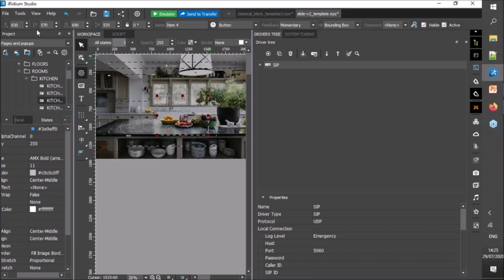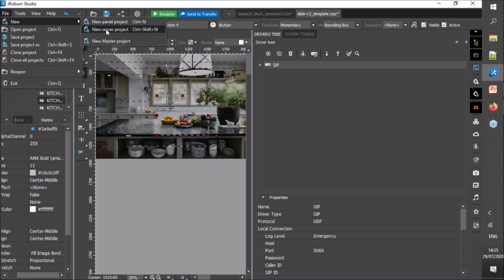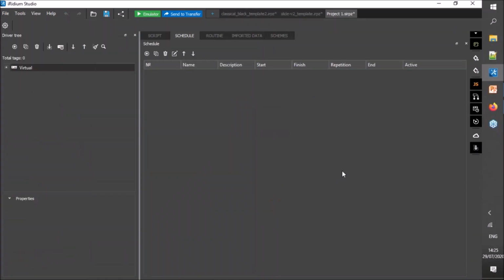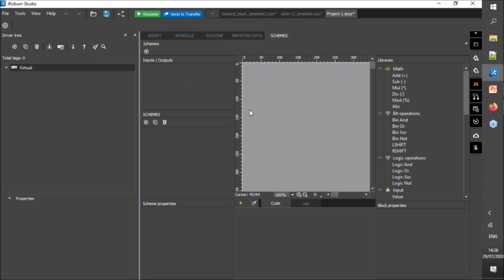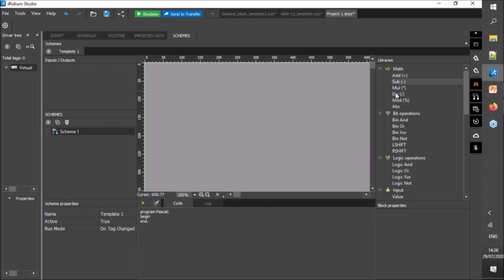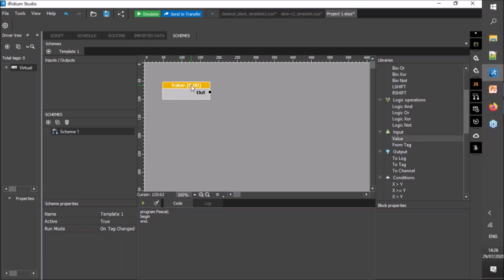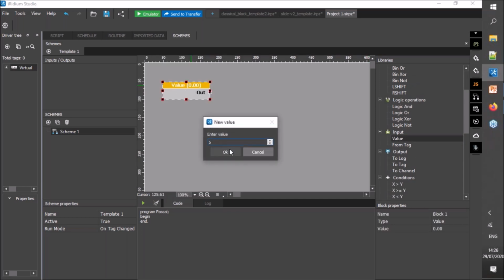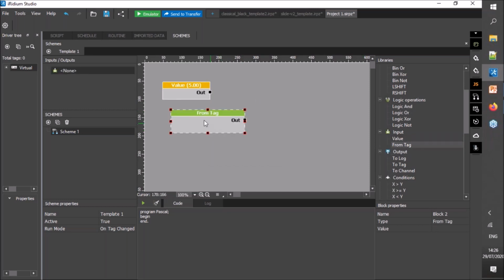Okay, I can add in our iRidium Studio a new file, server project, and here I can make some logical part for my smart home. The first thing is schemes. Okay, just add a new scheme, and I can make this scheme how it will be. For example, input, I have some value, like 5, and I have some tag from some driver.